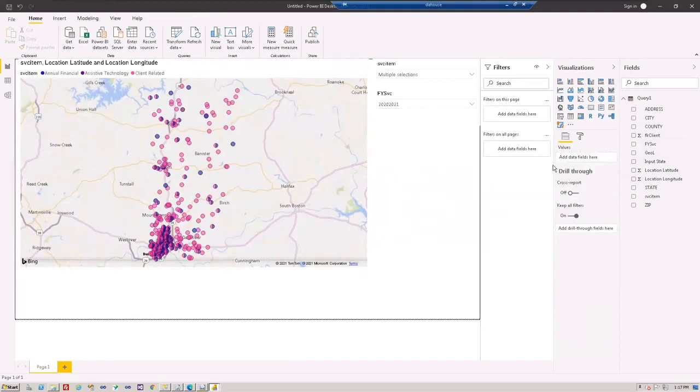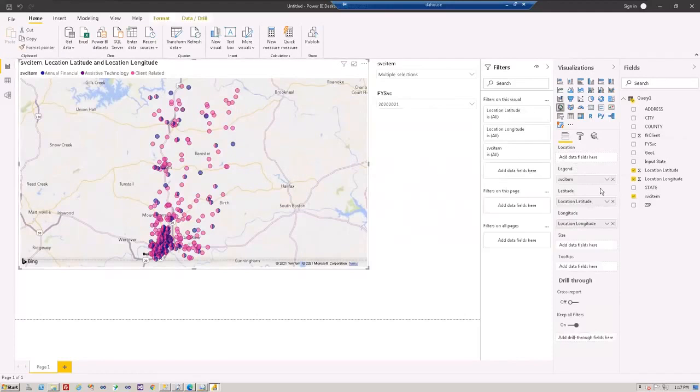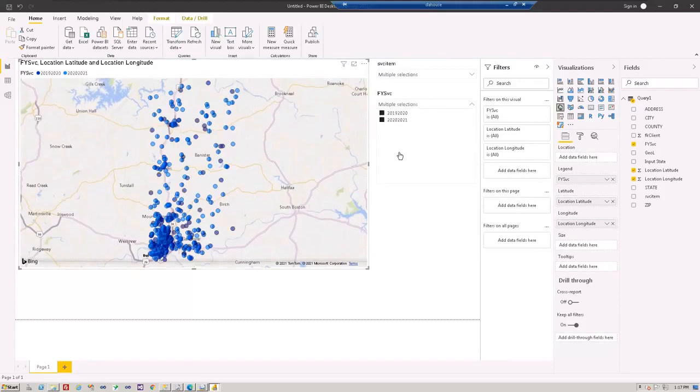So now, if we want to change this and look at it by fiscal year, we can change our legend to fiscal year. If we want to, then we can look at the difference in services by fiscal year. And we can kind of see if there was just one fiscal year or if it happened in both fiscal years based on that mapping.